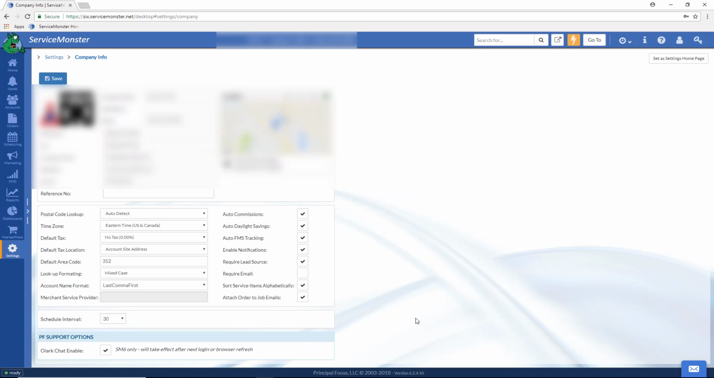Under Company Settings, in Settings, there is an option to turn off or on the automatic FMS tracking. Let me show you where that is, in case this is of interest to you. Let's go back to the Key Performance Indicator.